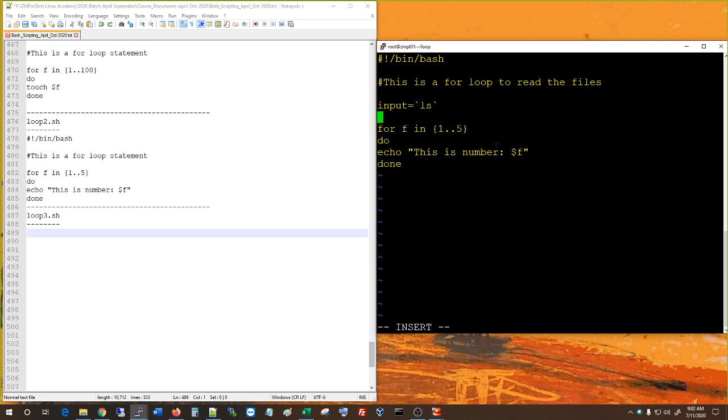Okay, and then what I could do is for f in, instead I'm going to replace this here with input. Okay, actually dollar input, dollar input. What do you want it to do? I want to read it. Cat f. So it's going to read the files here.